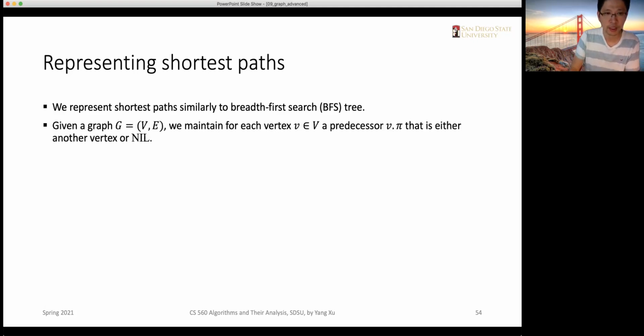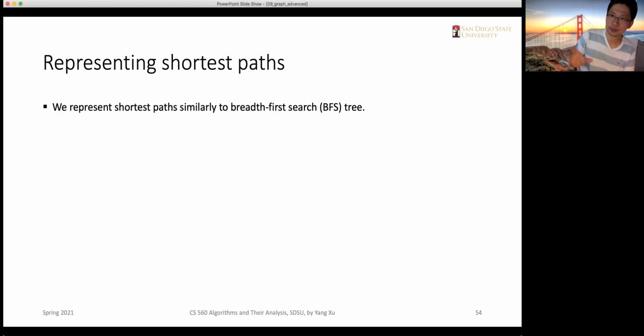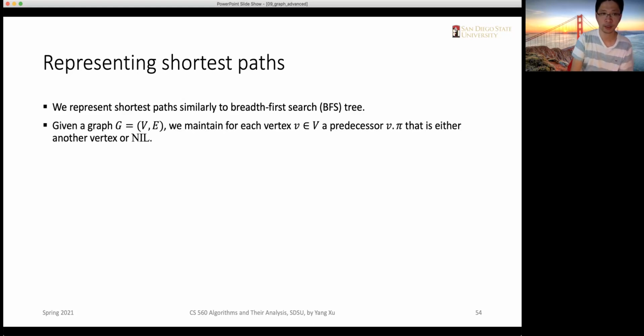Remember, in the BFS tree, we use the pi attribute for each vertex to remember its parent vertex, right? We will need to use that parent attribute to trace back from each vertex to the source, right? So in the case of the shortest path problem, we will use the same technique. We will set the v.pi attribute to remember the predecessor or the parent of the current vertex. Okay, so this can be none if there's no predecessor for that vertex.